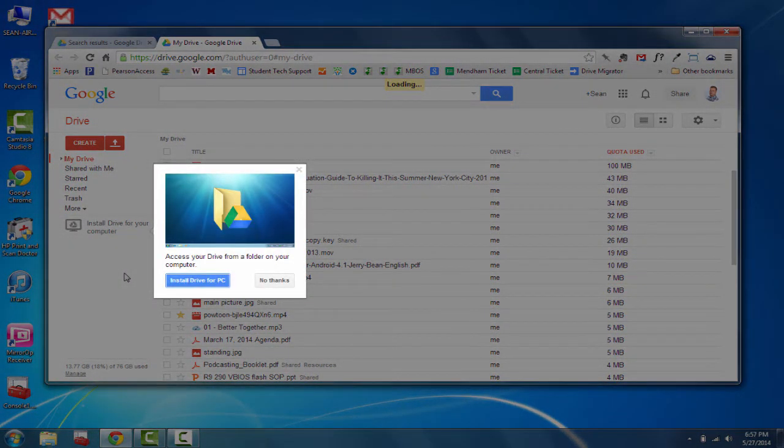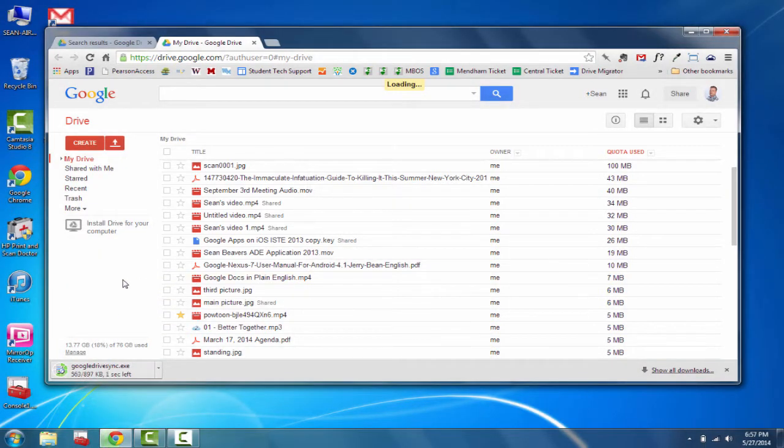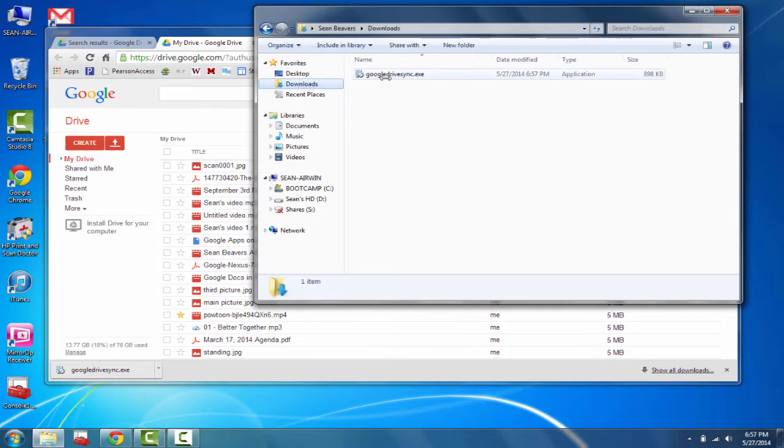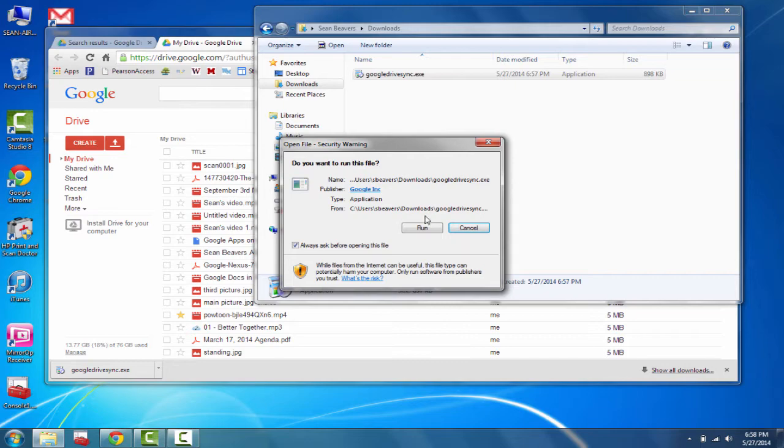Now in this demonstration I am on a PC, but if you're using a Mac, that's fine too. You'll also install Drive first. So I'm going to click Install Drive for PC. It's going to download the Google Drive Sync app here. I can either click the link to the file here once it's downloaded in Chrome, or I could open up my computer and go to Downloads and click on Google Drive Sync. And I'm going to have to run this application.